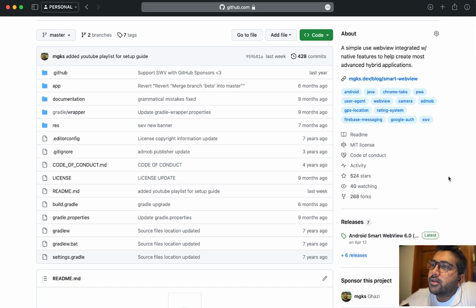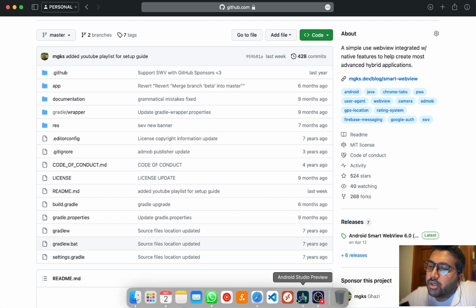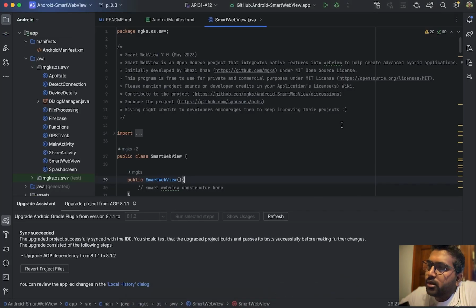This is the second part of the Smart WebView setup series, and we don't have any goals today. We're just going to look into the code and try to understand and make sense of what it is, how it works, and how we can improve on it later on. And okay, Gradle is upgraded.